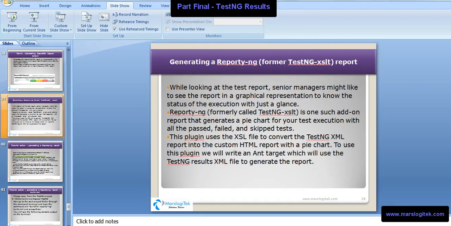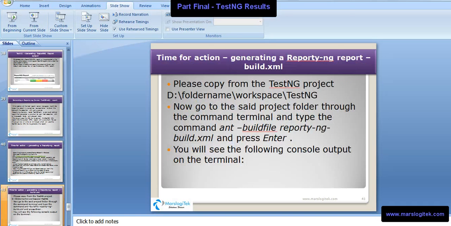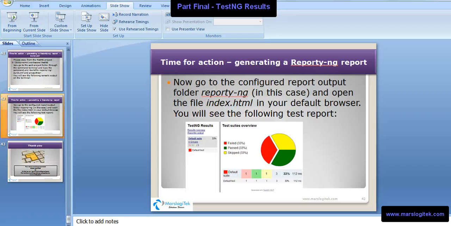For that, what we can do is use report.ng. Report.ng is nothing but formerly it was called the TestNG accessibility report. Using these reports, it will give beautiful graphical reports showing how many test cases passed, failed, skipped, whatever, and more or less it will be the same as your ReportNG things.